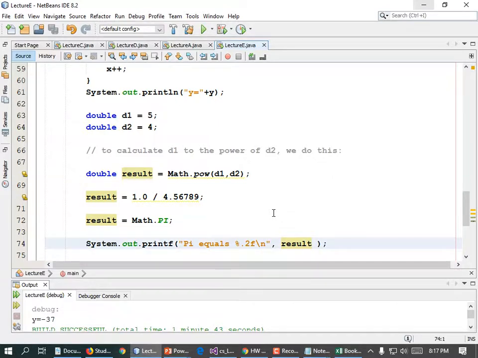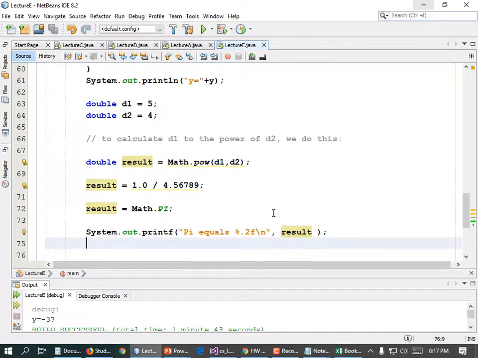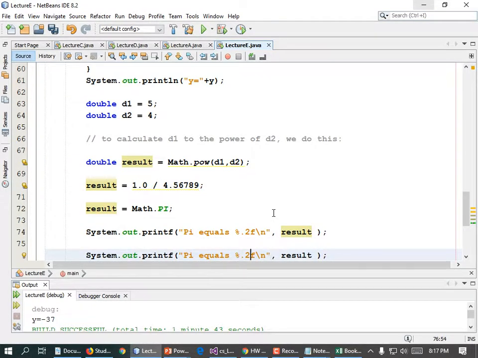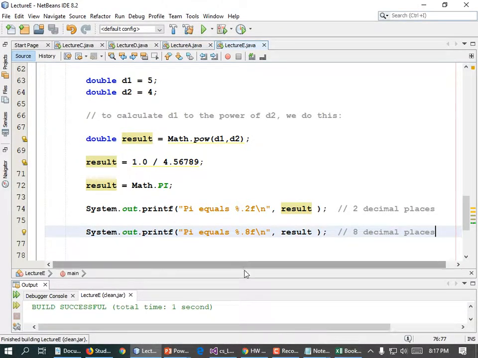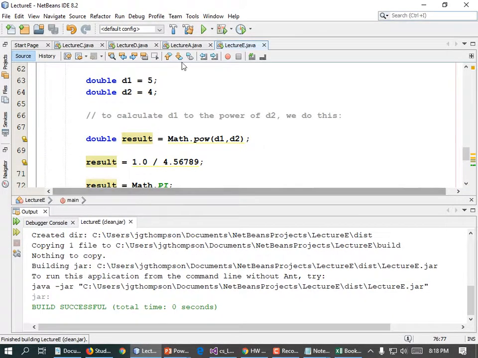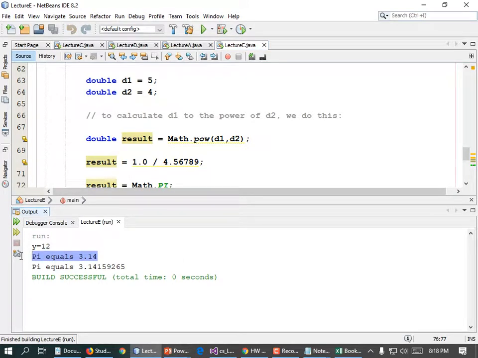But what if we want more than 2 decimal places, right? 3.14 is not very interesting. What if we want 8 places of accuracy? System.out, just copy and paste that and change that 0.2 to 8. So this one's got 2 decimal places. This has got 8 decimal places. And so when I run it, the first time it prints pi, I'll bring the code back, sorry. It prints out 3.14 because that's 2 decimal places. The second time it prints 3.14159, etc.